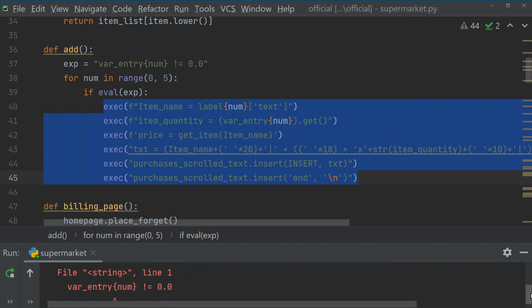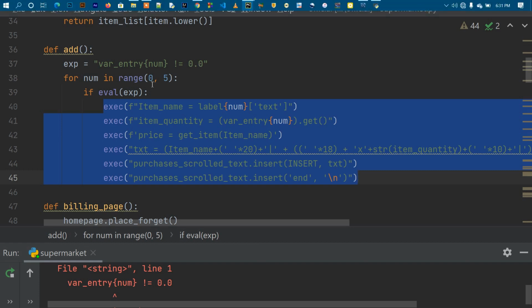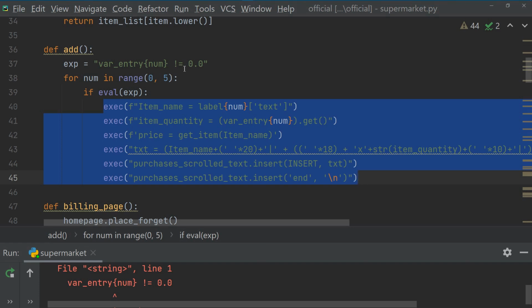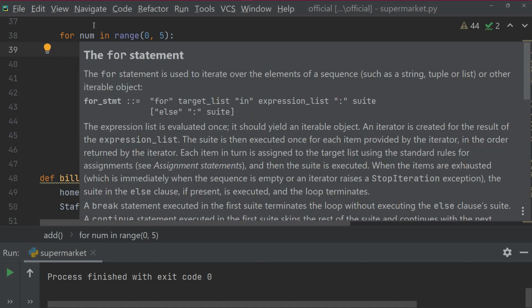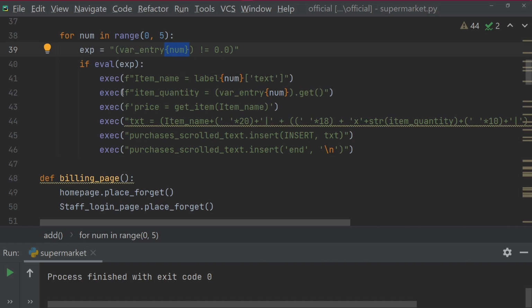Okay, nothing is showing there, so I'll go back. Maybe some error here, var entry num is not equal to 0.0. So why are we getting this error? So let's see, var entry. Looking at this expression here, we would like to evaluate this expression, and when this expression is true, we run this. So if you can see, we have the num here, it's in the for loop though, but we want to run it for a specific item, that is the current item.